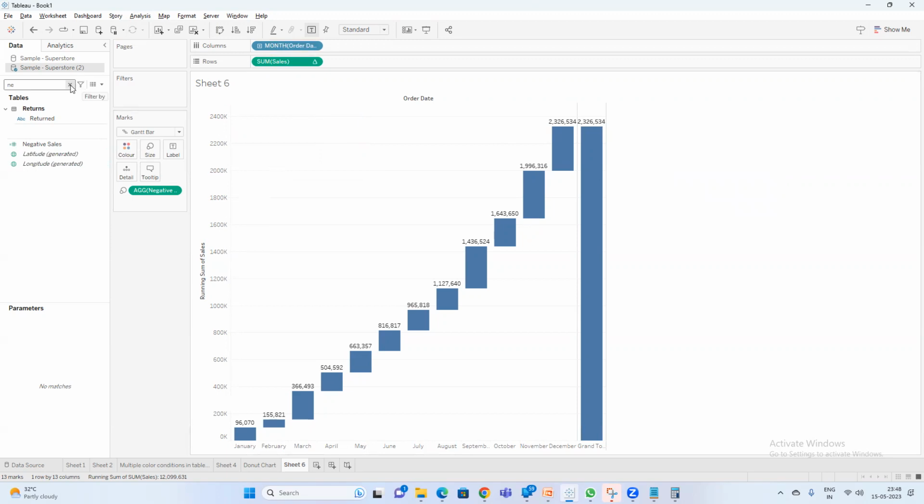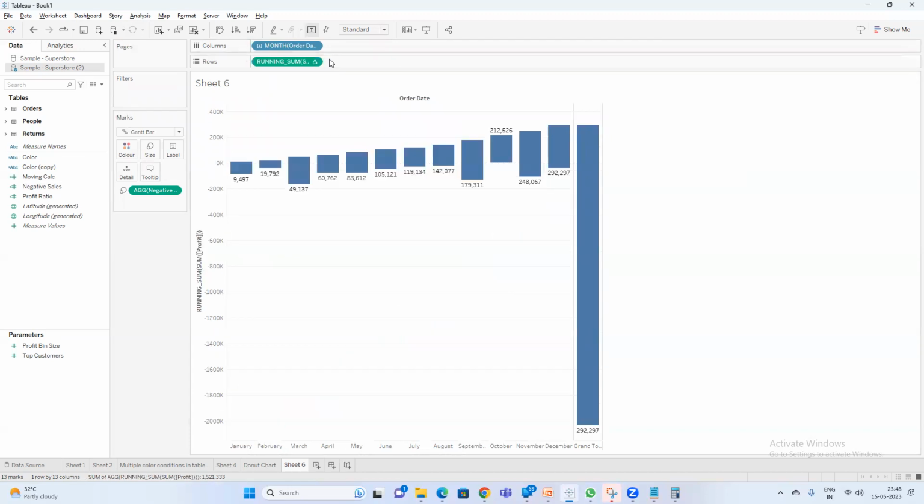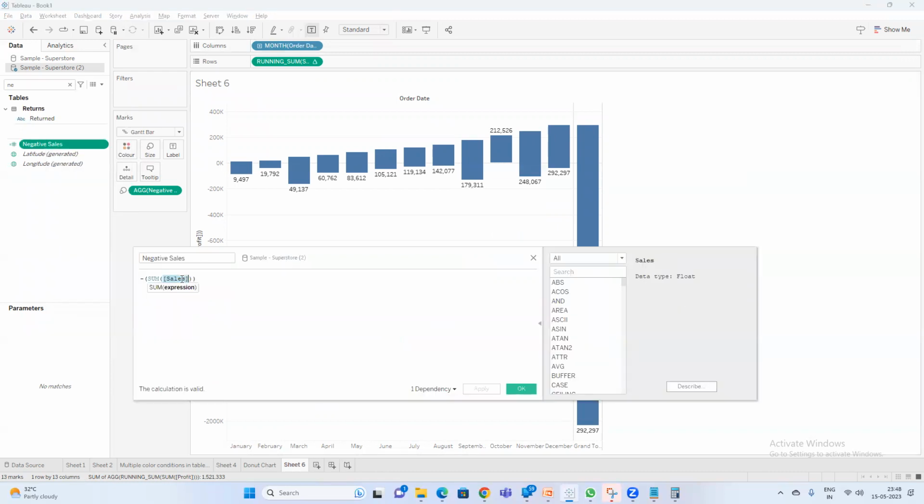And I want to show, sorry, instead of sales, let's take profit only. Profit has negative values, so it's easy to understand. I'll just take profit. And negative sales also, I will write negative profit. Say edit. Take profit here.